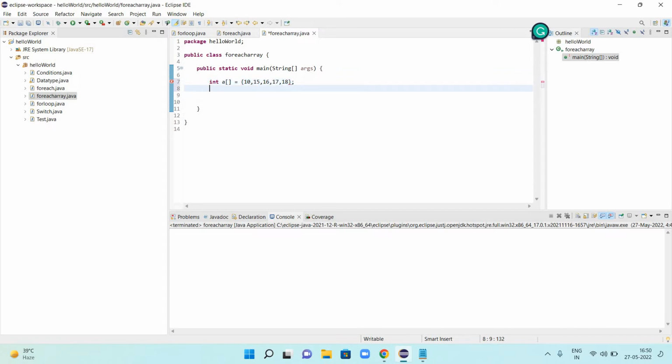In this way you can create an array. This is an integer array because we have mentioned int. a is the name of that array. We have not mentioned the size here, and these are the values inside this array. As this is an integer array, we have to mention integer values only. So yeah, our array is created.